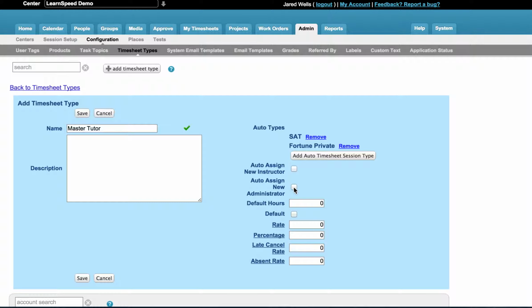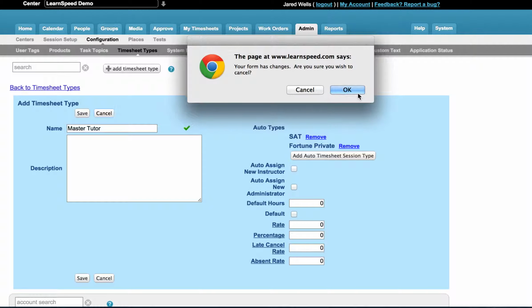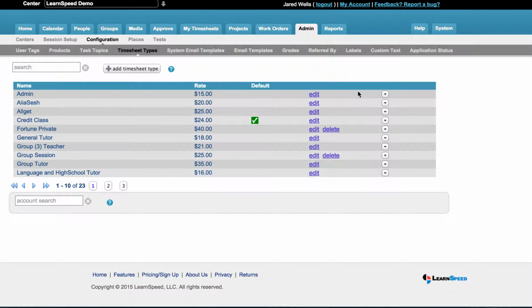Gotcha. All right. So default hours just means that this is the number of hours that by default will be logged when something's logged. You can leave that blank. You don't have to add that. So that pretty well covers the timesheet types. And that finishes admin also.